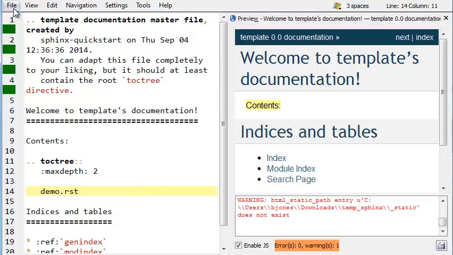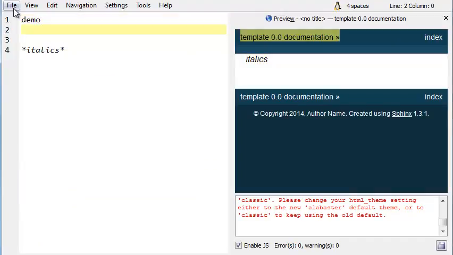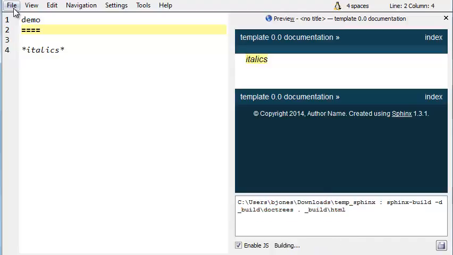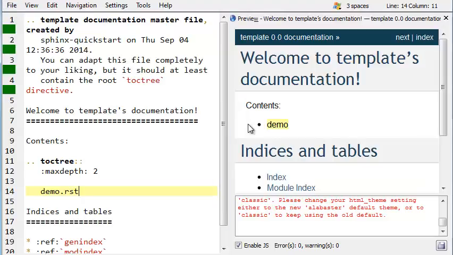And then if we switch back to demo and put in a little heading here, we'll just put in a heading saying this is our demo. Then if we go and look at our index, notice that that heading shows up. It's part of our table of contents tree, and we're off and running.